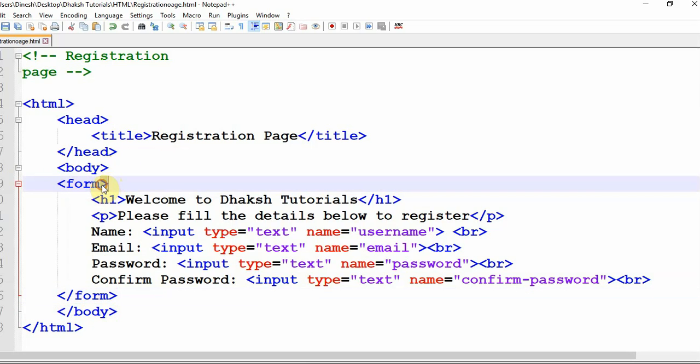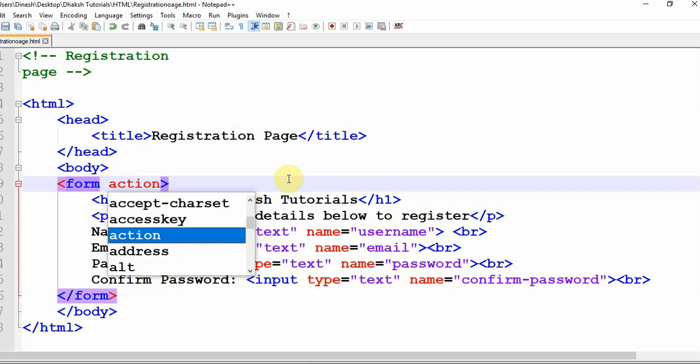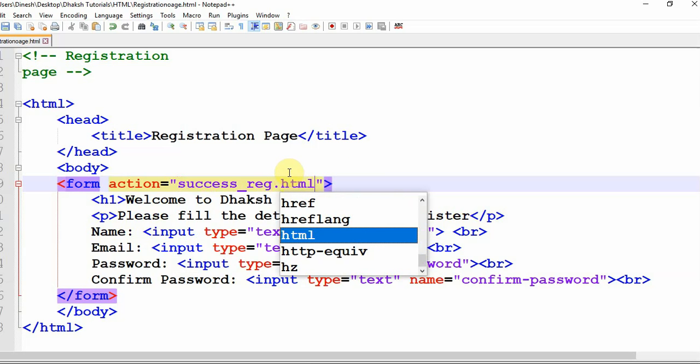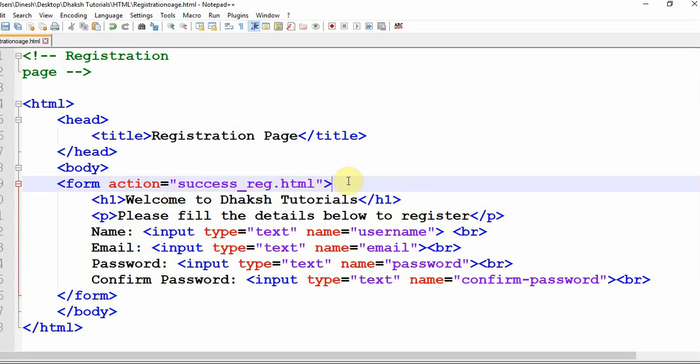Always, this form tag has an attribute called action. Okay. So what does action mean? It means once you finish filling the form and you press the submit button, what action does it have to perform at the back end? We generally use PHP pages like backend scripting, but right now we are not going to use it. But I want to show you what exactly the action is. So I will be just creating a success register .html page.